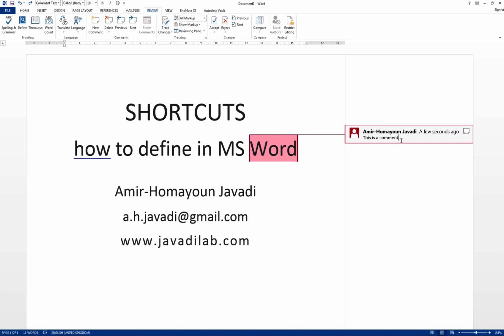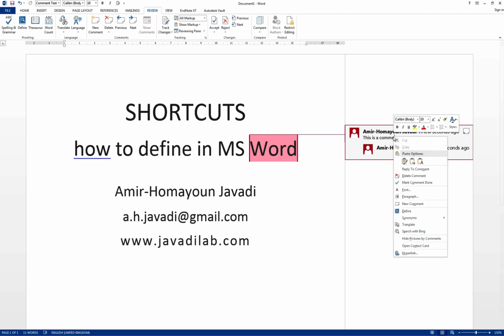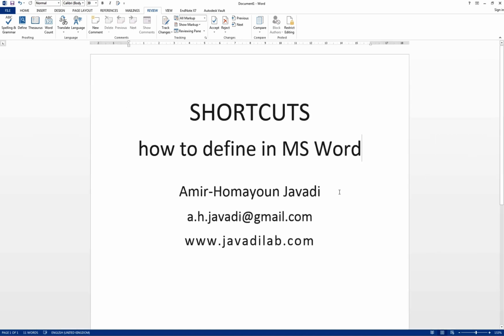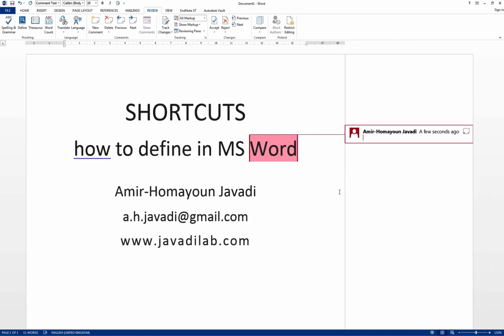specific comment. Okay, and then if you right click and then say delete comment, it will delete both the main comment and the response to the comment. Okay, so let me now add the comment in here.